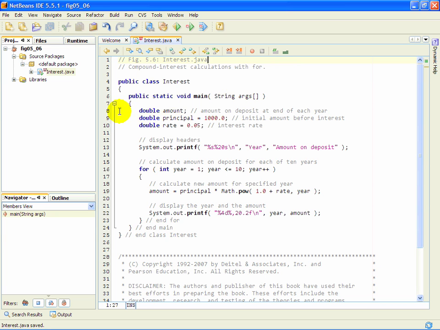Now, as local variables in main, we've declared several doubles. We've got the amount variable, which we'll use to represent the amount on deposit at the end of each year. We've got the principal variable, which stores the initial amount on deposit, and we've got the rate variable, which stores the interest rate that we'll be using in our calculations.